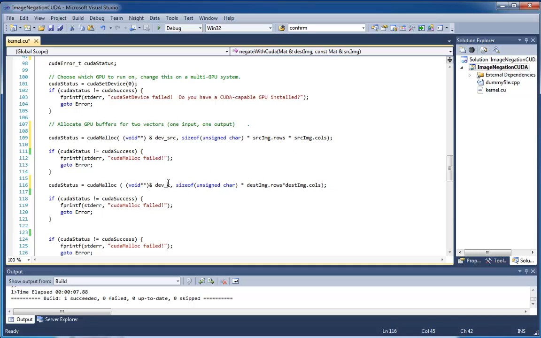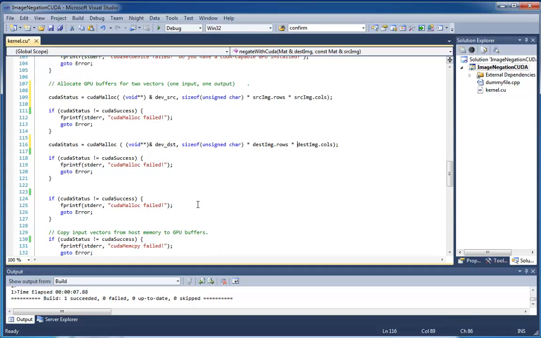Or device destination, DST, device destination. So CUDA malloc on the device destination pointer, how many? It's going to be size of the rows times size of the columns of the destination image times the size of the data pointer itself, which is a byte. And I don't need these pieces of code because I only have 2 memory allocations to do here.